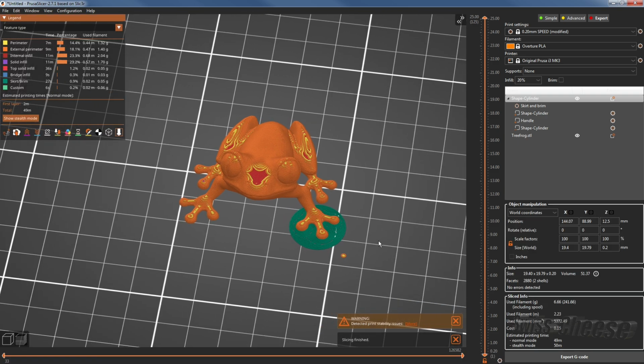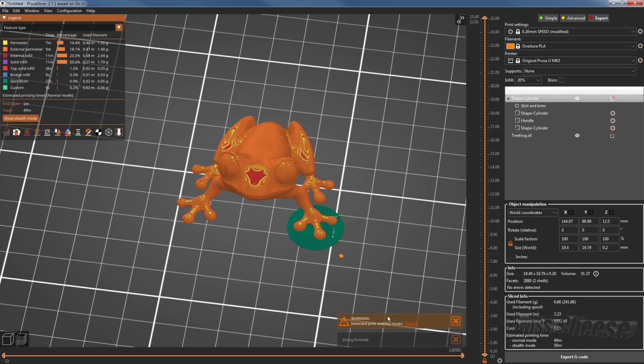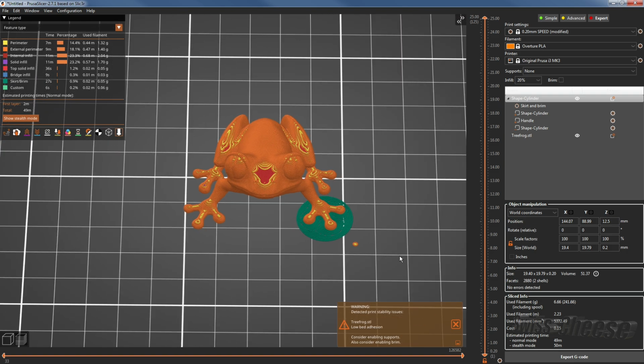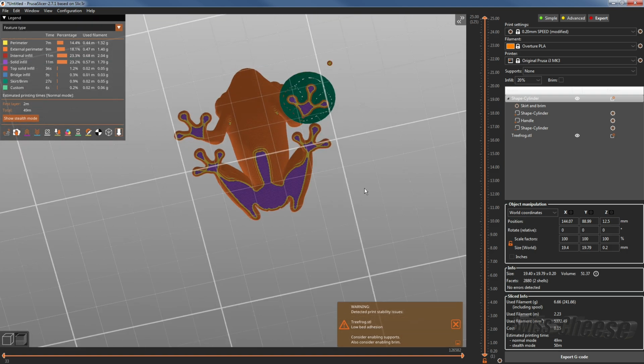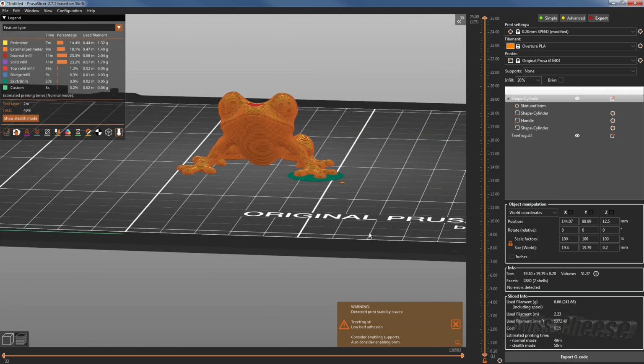And you'll see now that we have a warning down here, detected print stability issue, and well, that's just something that the frog always generates, no matter what. It's one of the reasons that the frog needs a brim. However, the usual brim for the frog does the entire frog's body, everything, all the way underneath and all the toes, all of that. Really, it doesn't need that.